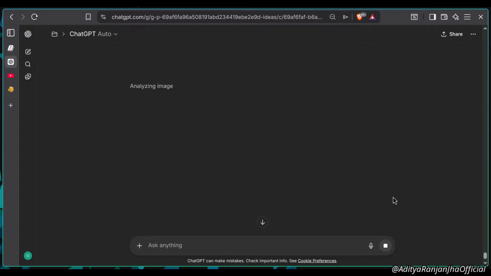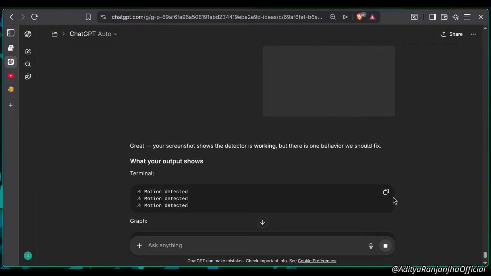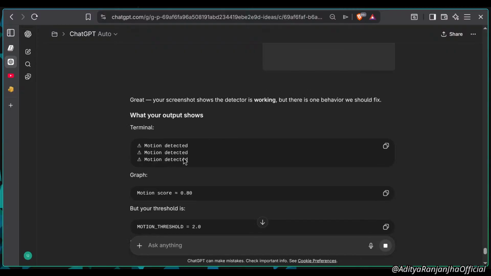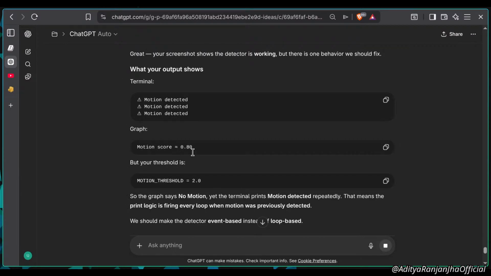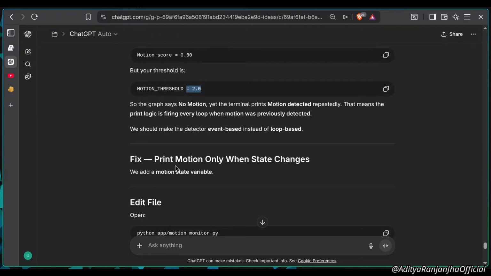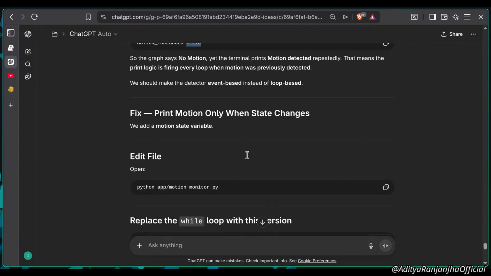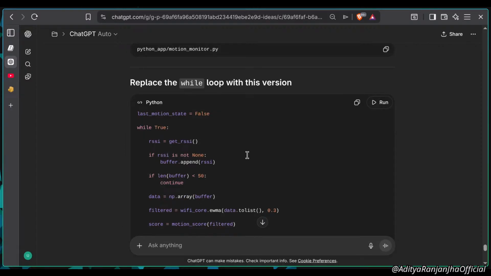So well, if anyone is seeing me, tell me if this project is near completion. Is it good? Is it bad? What happens next? Well, my screenshot shows that there's a motion detected, and the graph motion score is 0.80, but your threshold is 2.0. So if it gets to 2.0, it says motion detected, but if it is less than 2.0, it says no motion detected. And fix that: print motion only when the state changes.